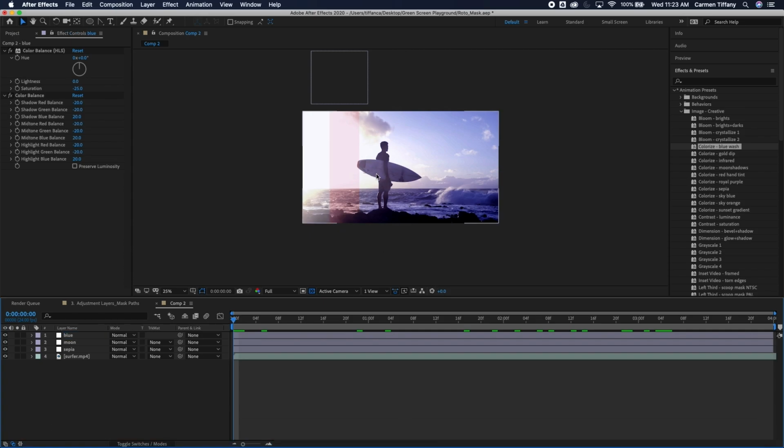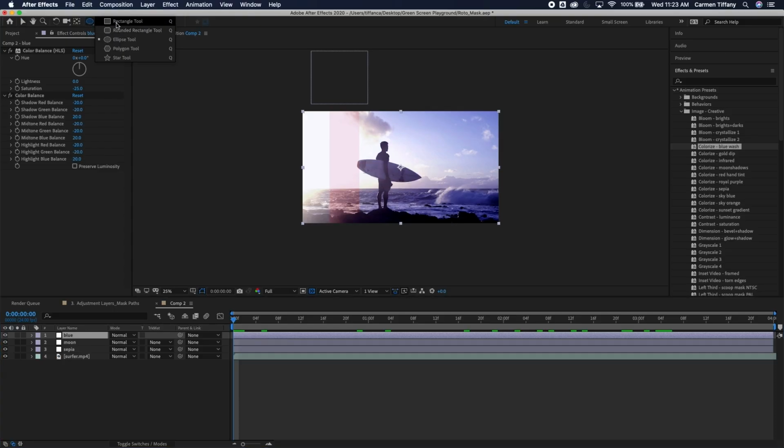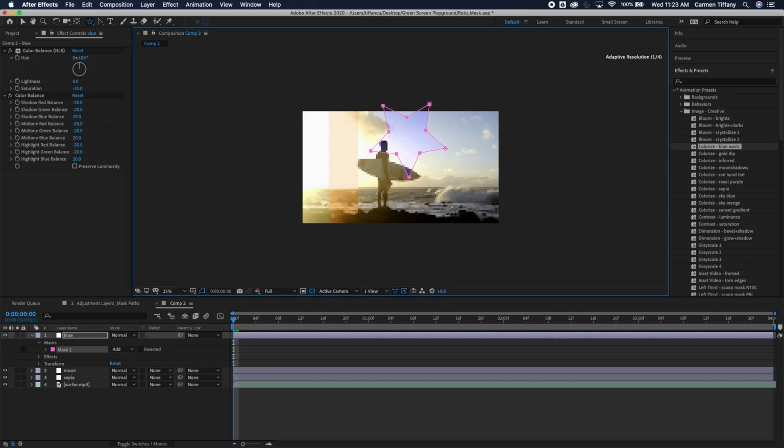And so you can always see what the effect is doing, by the way, to your layer. If you toggle the effects on and off here, you can see how it's changing and manipulating. But anyways, for blue, I am going to go back to the rectangle tool, or maybe I'll actually do the star tool. So yeah, I don't know. Why not use the star tool?